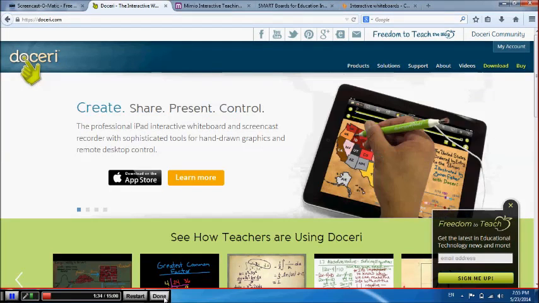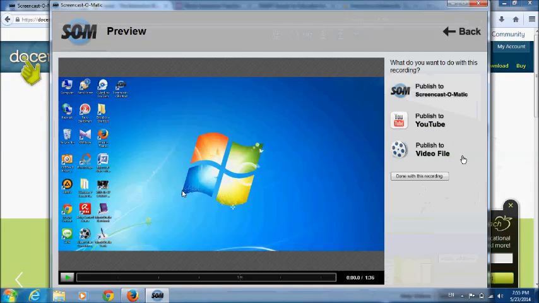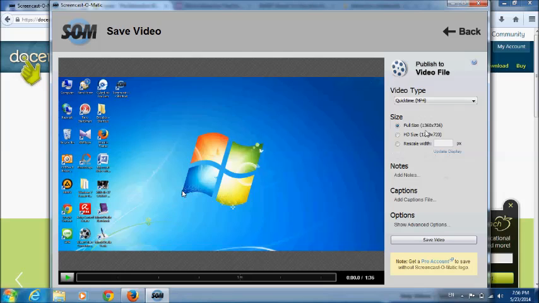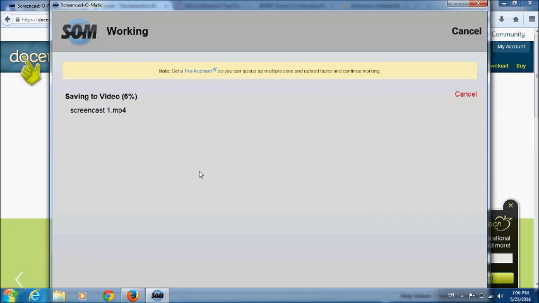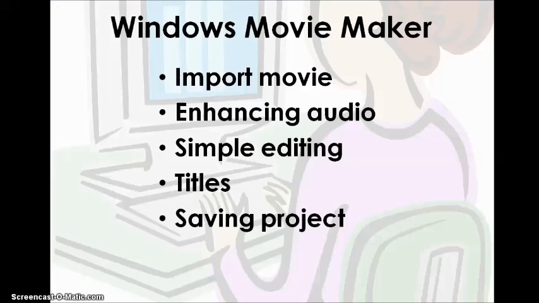When I finish, I'm just going to hit done, and it will ask where I want to publish this. So you can either go directly to YouTube. I'm going to choose to publish as a video file. This will allow me to save it on my computer. And I'll have several options here. I'm just going to keep it full size, save the video, and just remember where you save it so that you can find it later. And then it will save your video.